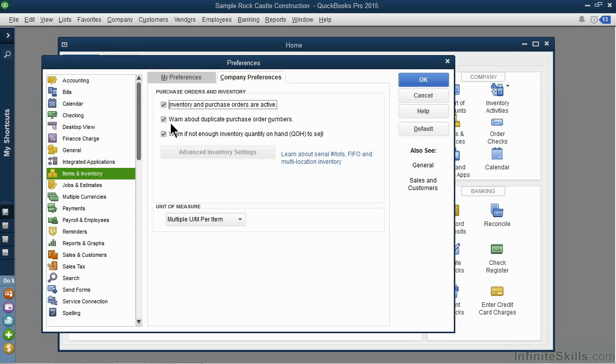One is to warn if there are duplicate purchase order numbers for a particular vendor, or if we want to be warned if not enough inventory is on hand when we try to sell something. Both of those are usually good ideas, and they are on or enabled by default.